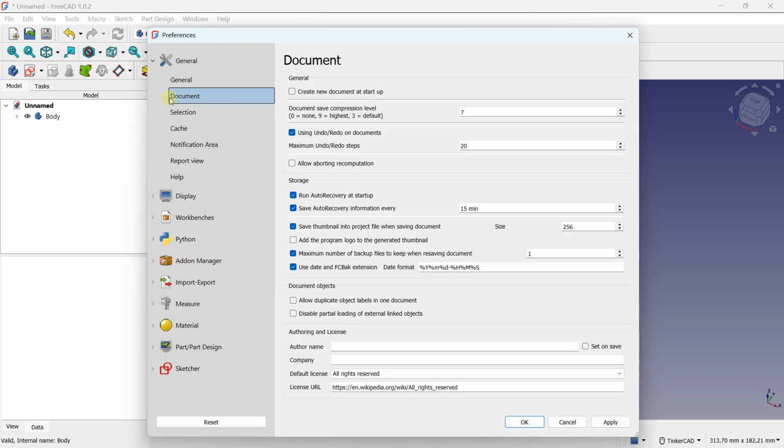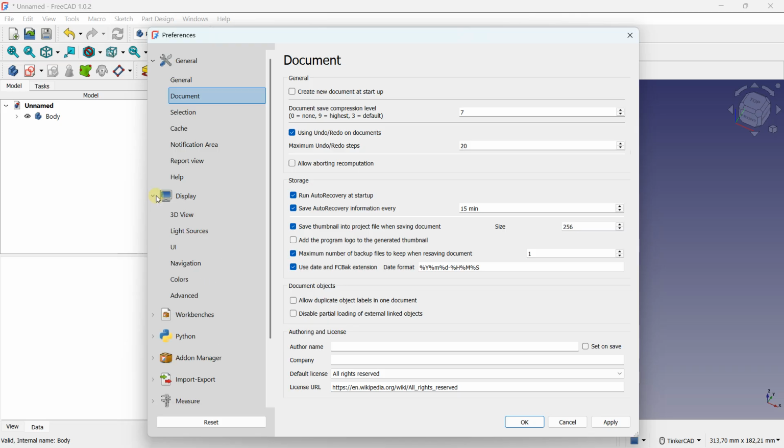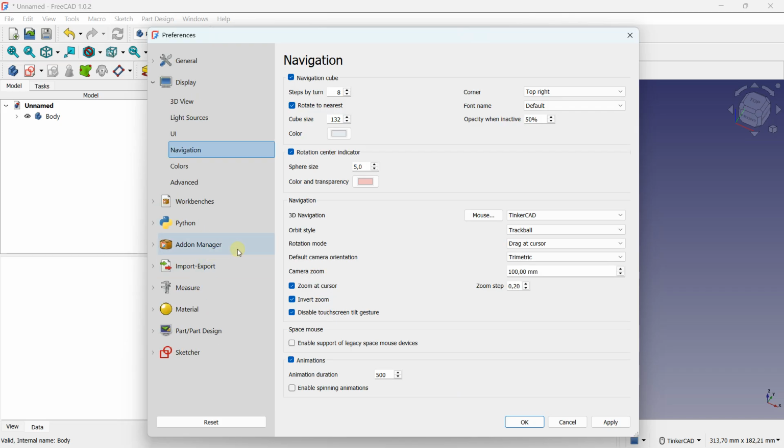After that you will have multiple types of settings. You also need to understand that for the navigation, you can go in the display area, and here you have the navigation. Inside the navigation, you can select what type of navigation you want to have. For example, I'm using Tinkercad, but you can change. If you prefer OpenInventor, if you prefer Maya, you can change. I'm using Tinkercad. I think it's pretty simple and convenient to use because you can do everything with the mouse. So it means to rotate, to pan, and to zoom in and zoom out.